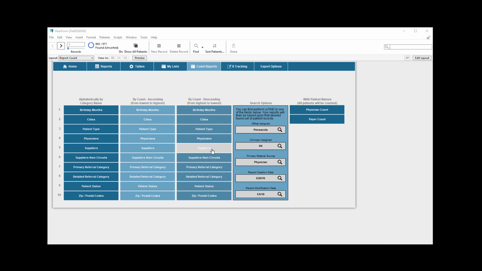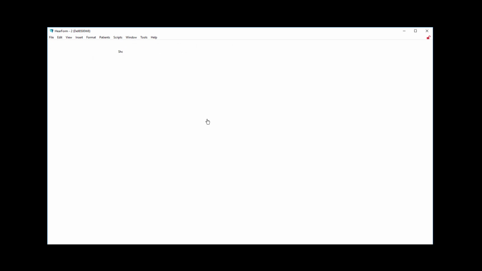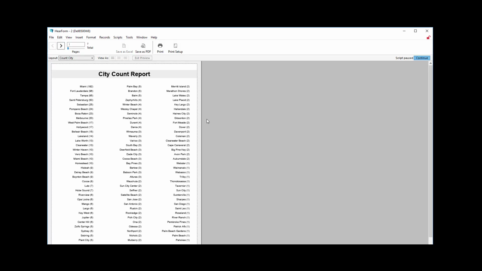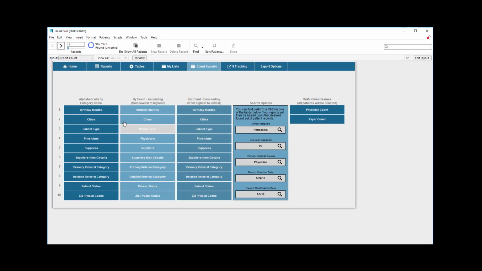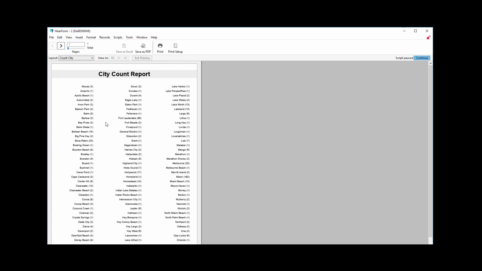Let's continue with a couple of other reports. I happen to like this third column here because although alphabetically it comes in handy from time to time, I kind of like to know, for example, let's look at cities here. I want to see where most of my business is coming from. So it's putting Miami not alphabetically, but it's putting it at the top because 182 patients in that found set came from Miami, followed by Fort Lauderdale, Tampa, etc. So if I ran that, I don't want to print it, by the way, but if I ran that over here alphabetically, then Miami is kind of hidden down there.